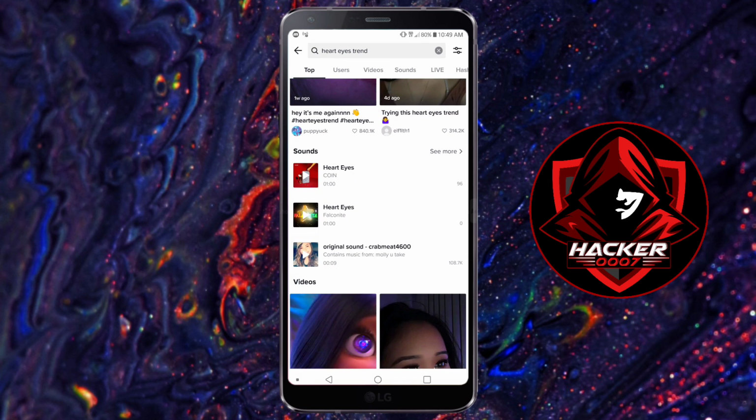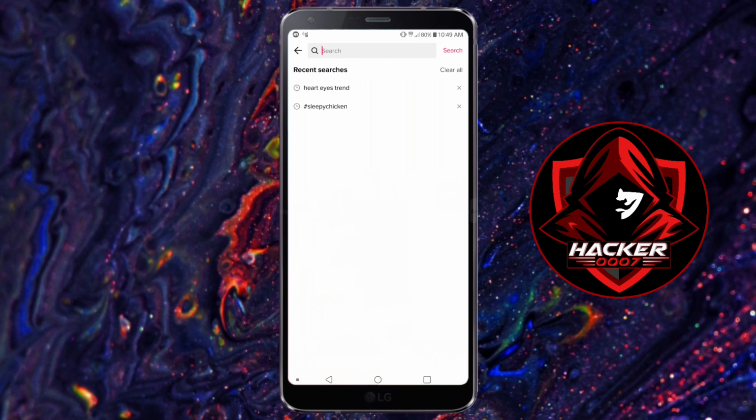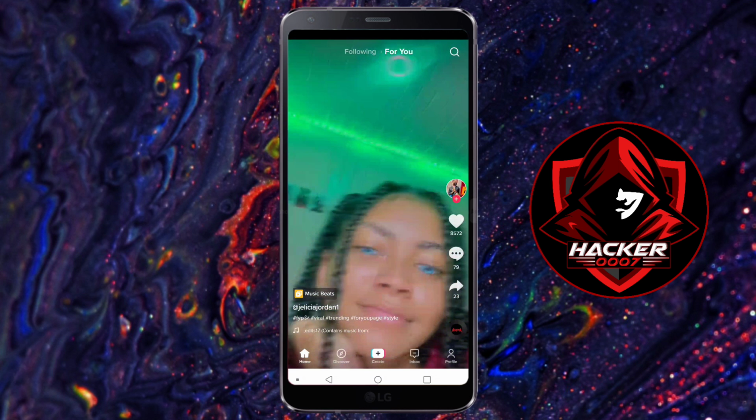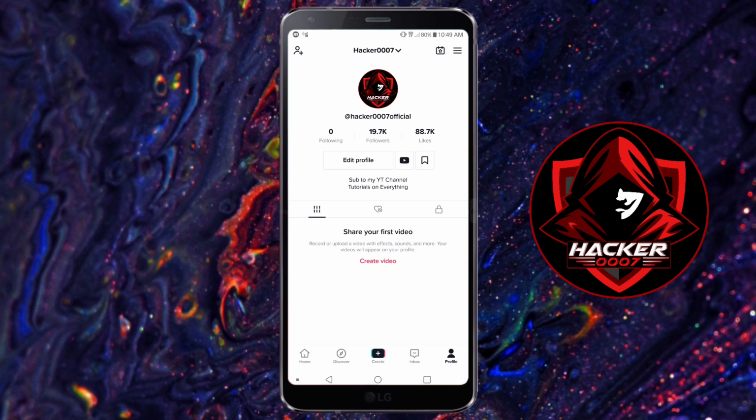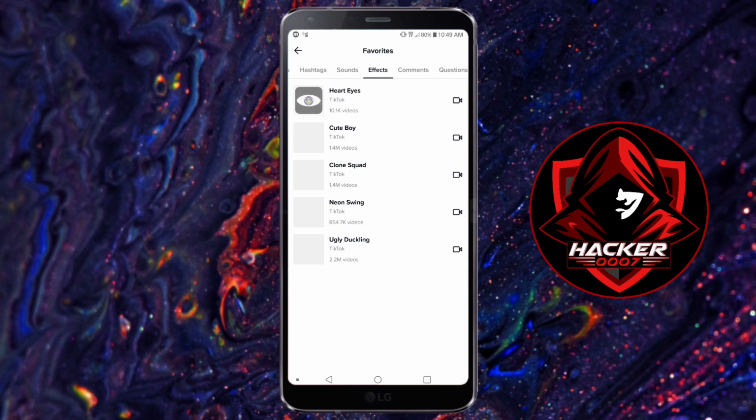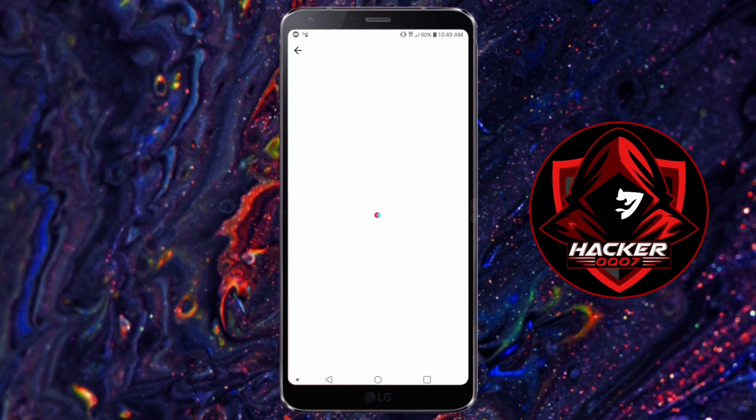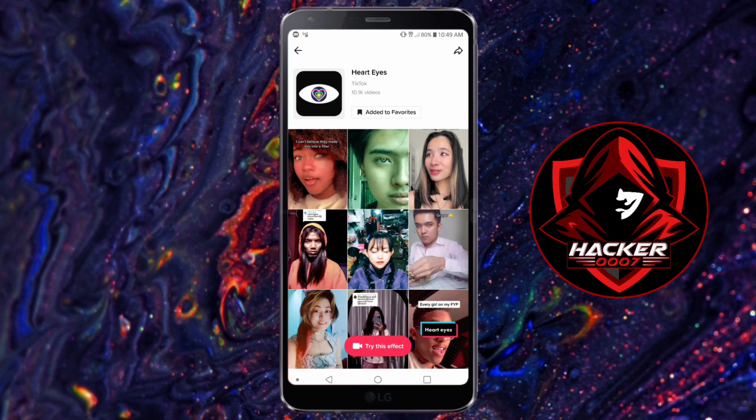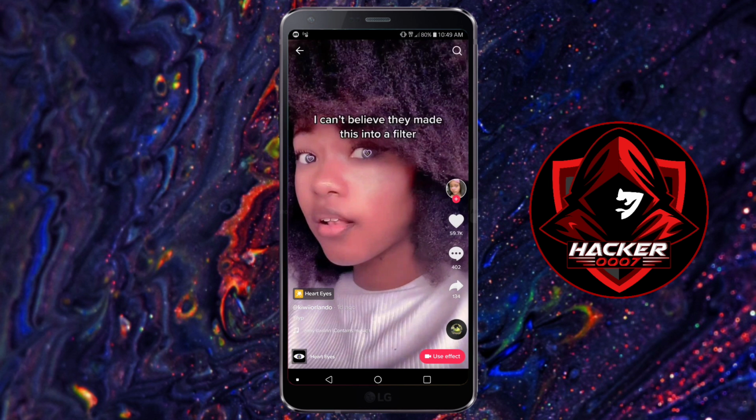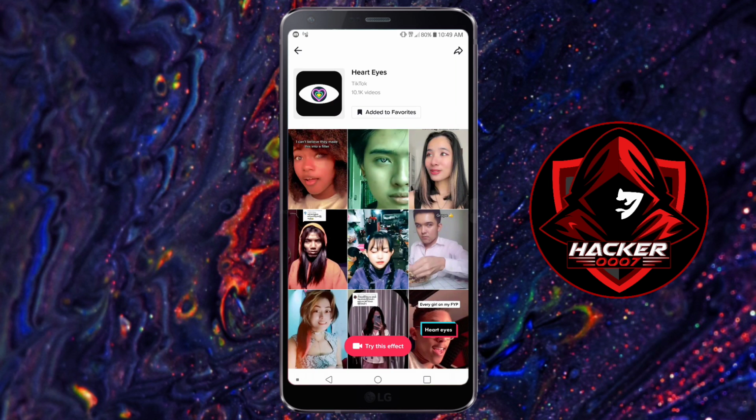So what you could do is to simply, well, I already have the filter saved in my favorites. So if I go to my favorites and effects and click on effects, as you can see here, it is the heart eyes effects. And I will leave a link in the description for you to download this, or you could actually find any one of these persons. So if you search heart eyes or hashtag heart eyes, you would definitely see these persons and you'd be able to use this effect.